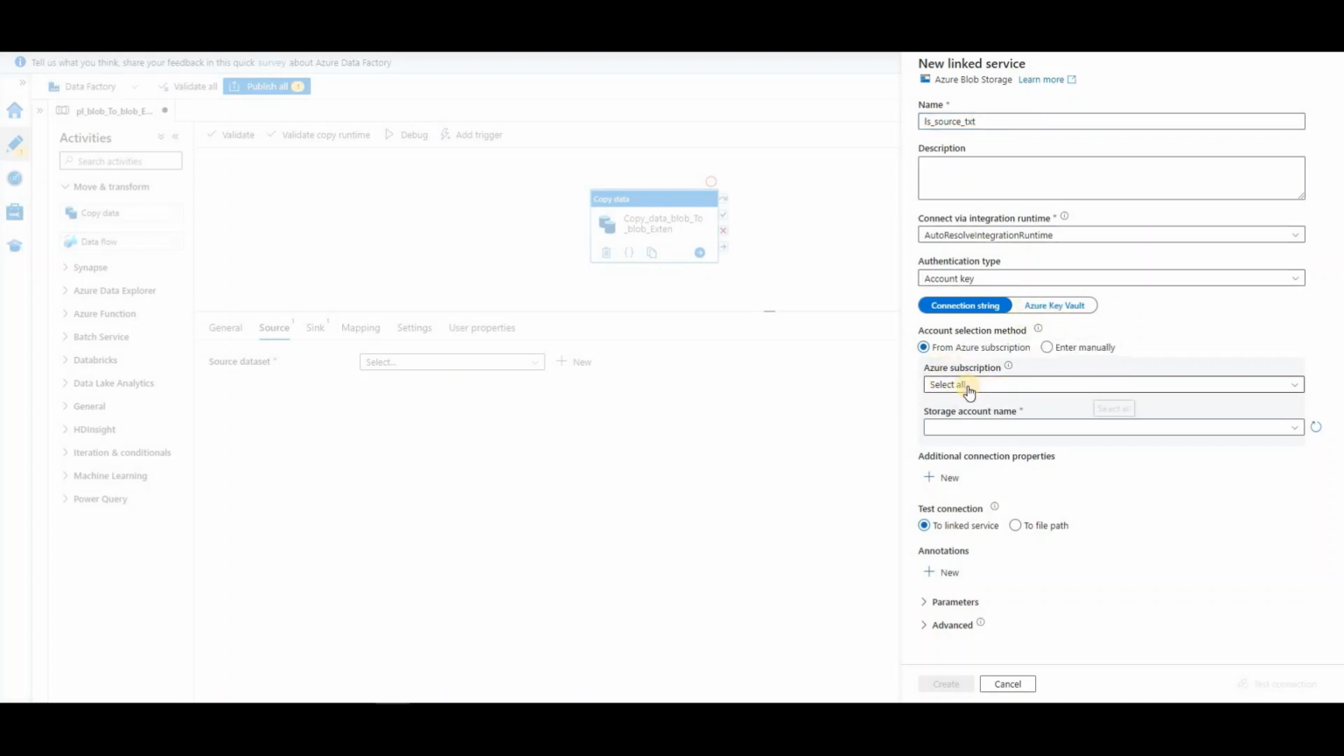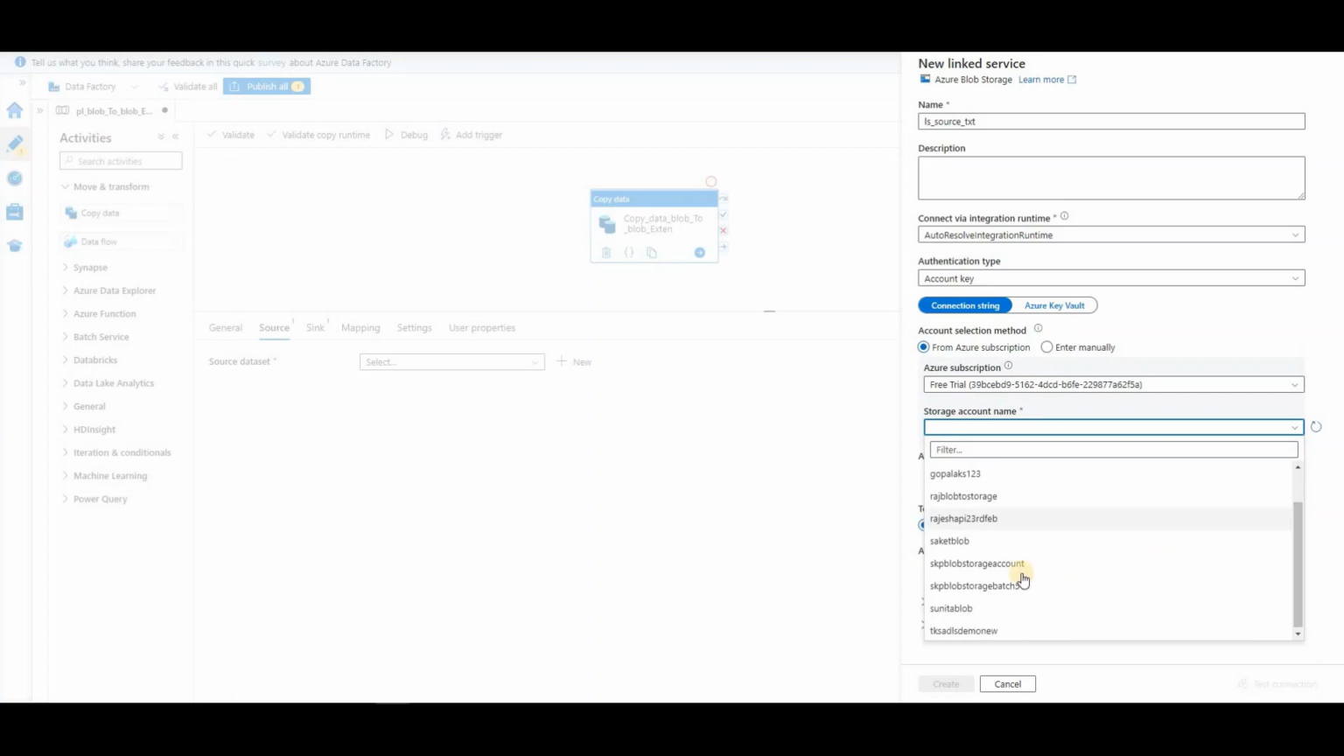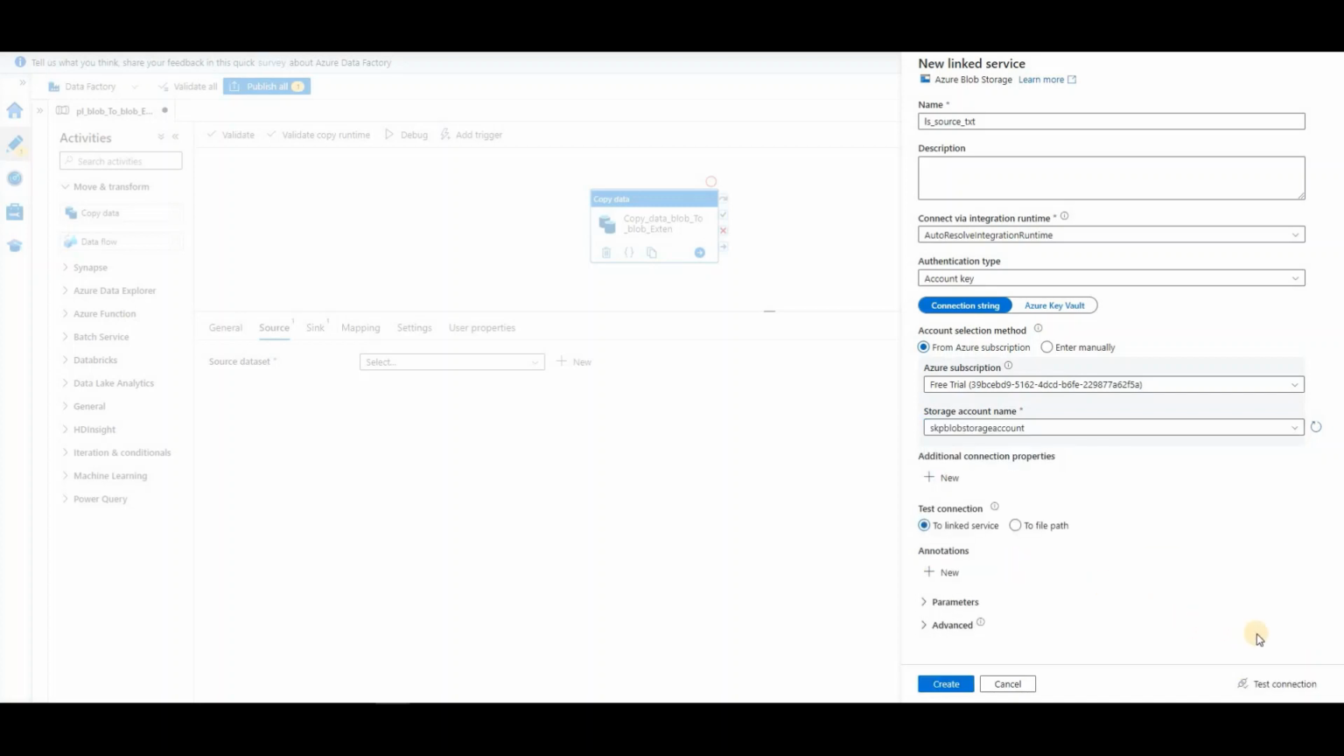Okay, for the subscription, we will keep this as it is. The Azure subscription for me is a free account. You can keep your subscription name, whether it is paid or a free one. Whatever subscription you are using, you can select it from here. The storage account name is the blob storage name they are asking about. My storage name is SKP blob storage account, this one. Then I need to click on Test connection. If it shows connection successful, then we'll create it. Connection successful, I'm going to create.